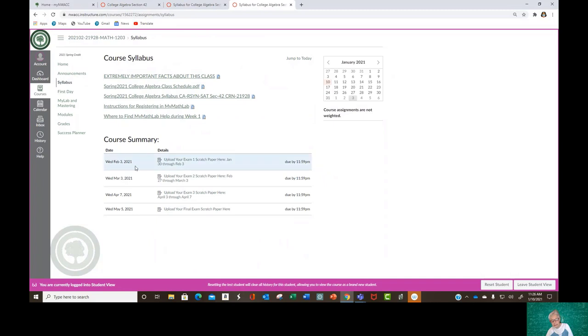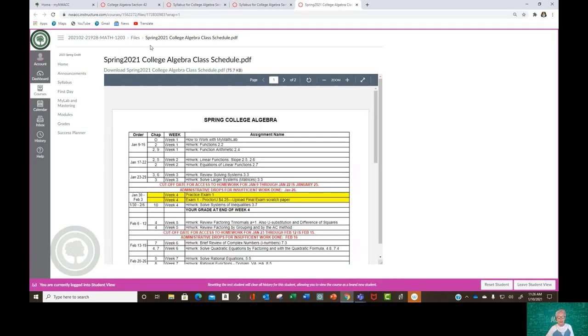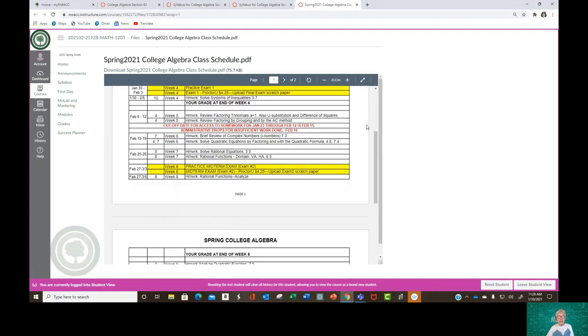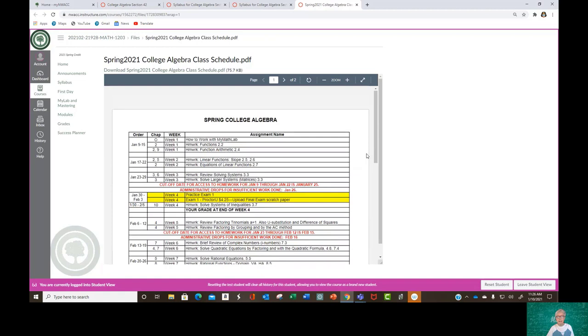Below the syllabus in the course summary, it also lists when all your test days are. Here's the class schedule. I need that and you need that. The class schedule will be about your class: when everything is happening, when everything is due.